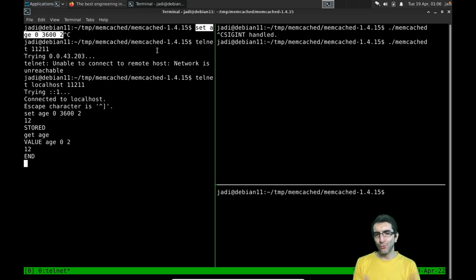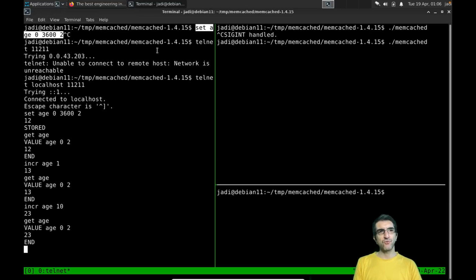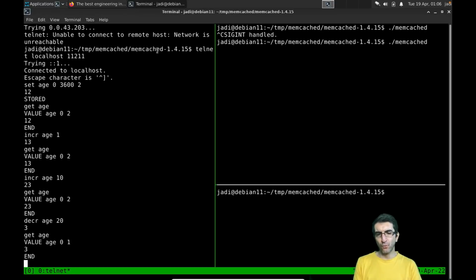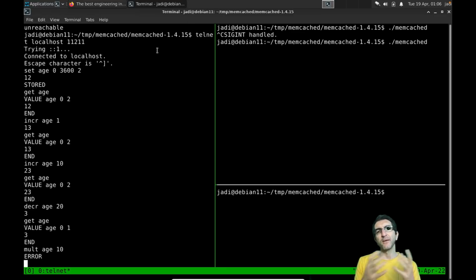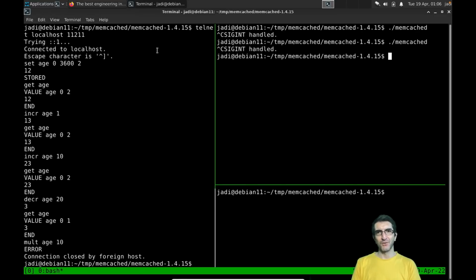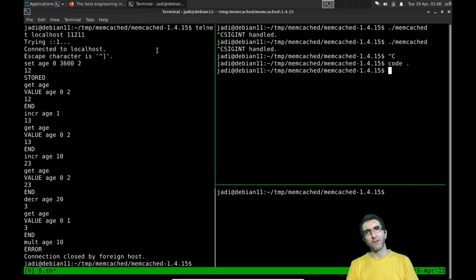Get age, 12. Increment age by 1, it's 13. Get age, okay. Increment age by 10. Get age. Decrease age by 20. Get age. So it's working. Multiply age by 10. Error. We have to go and start from here. I will break it. I will run my code.